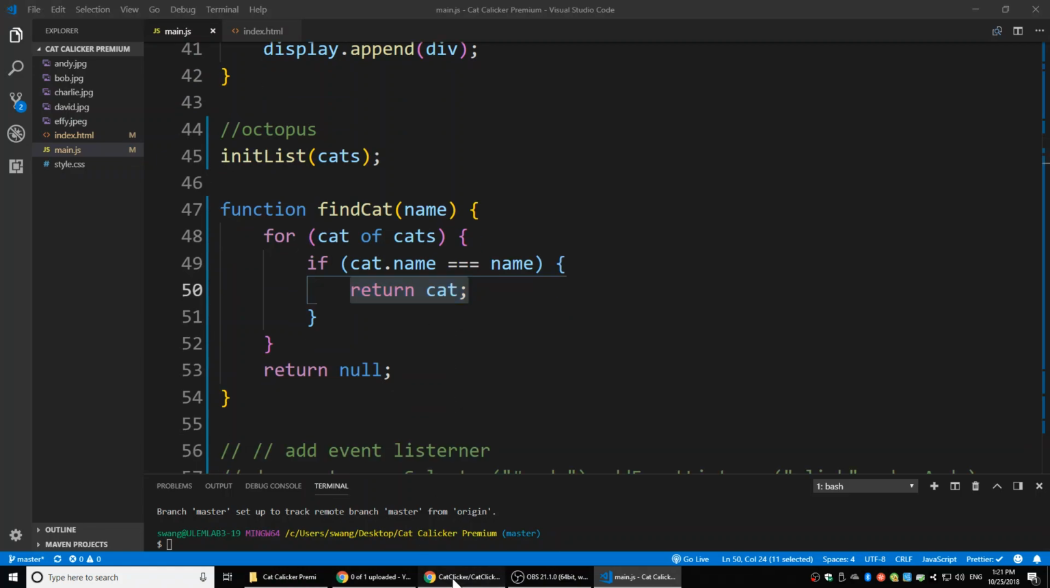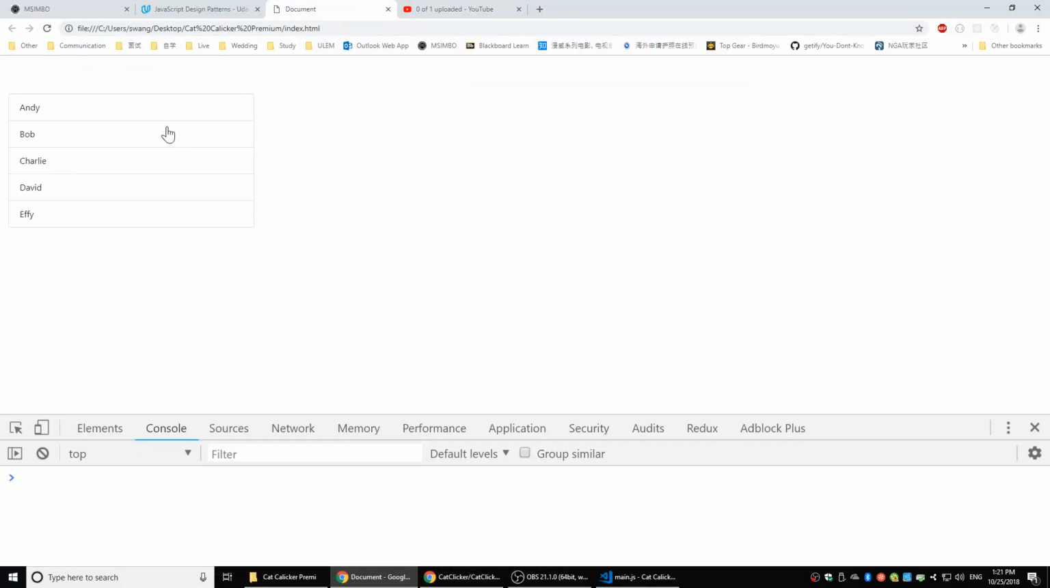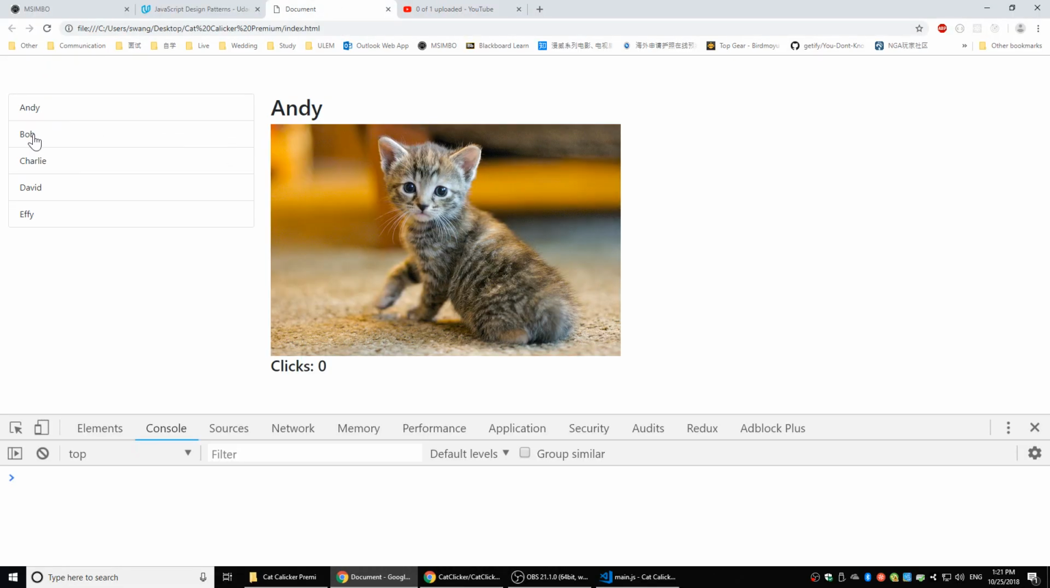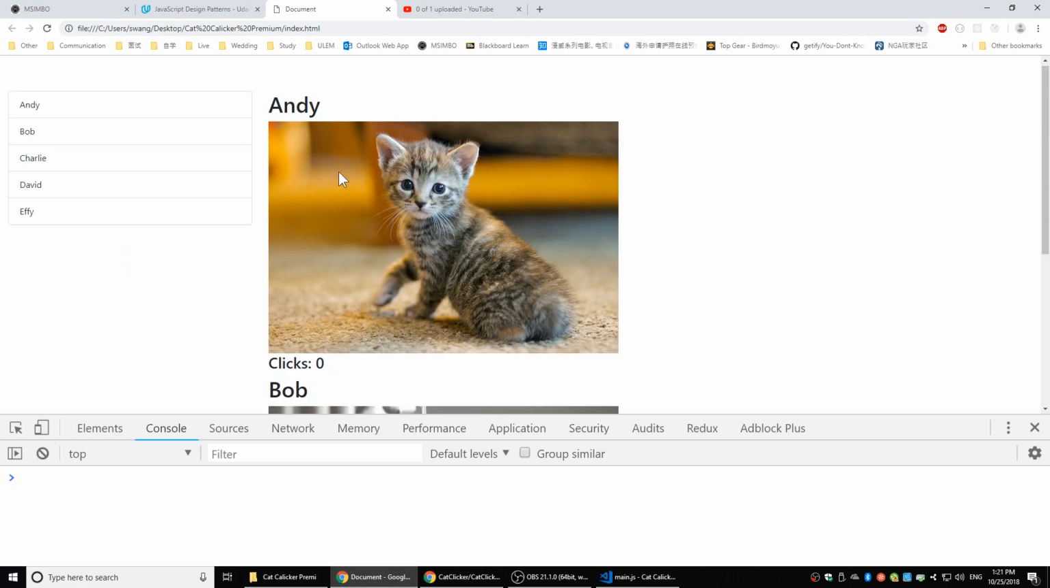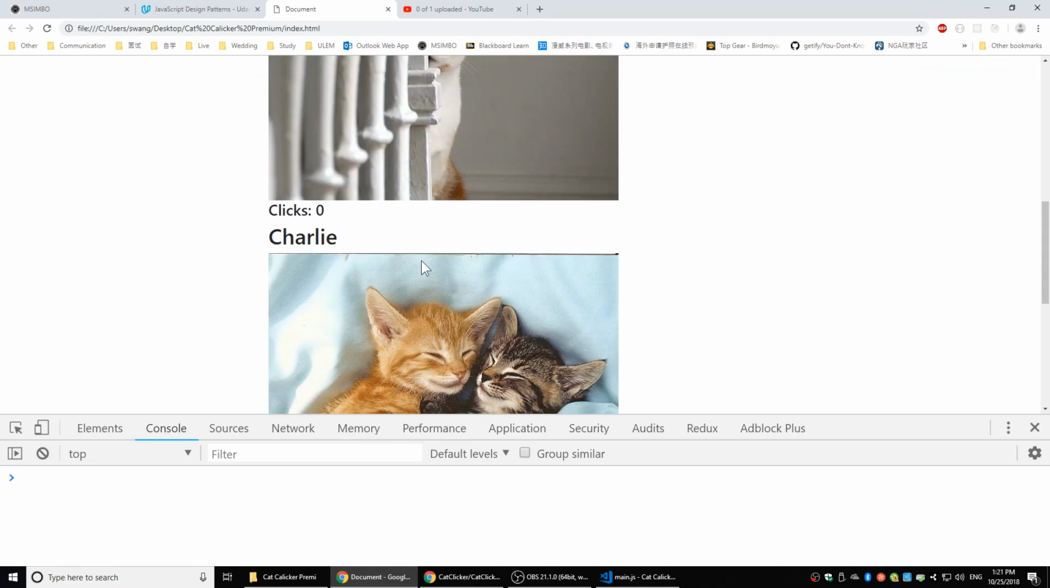Yeah, let's see if that works. Hopefully this makes sense to you. So when I click Andy, let's choose Andy. When I click Bob, I didn't hide the old one, so it just keeps adding the new one. Yeah, we need to hide the old one, otherwise it just keeps adding the new one.